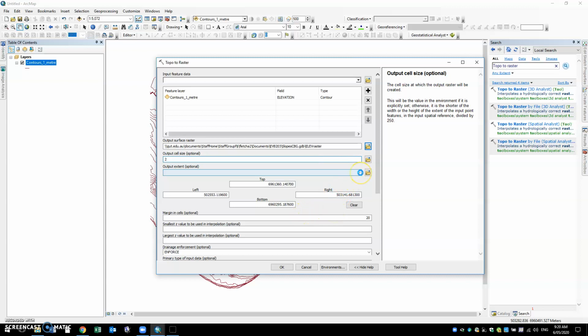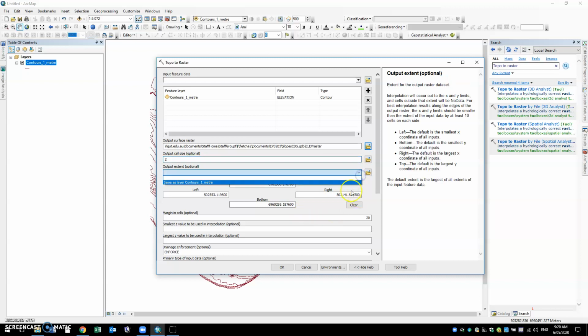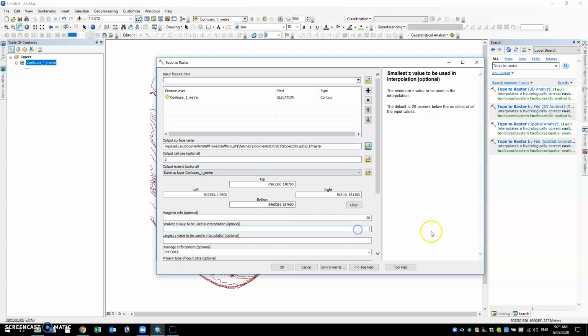So on our drop down here, we wanted to set the range that it works over, and yes, we're all good there. Margin in cells, optional 20, that's fine. Smallest Z value to be used in interpolation.